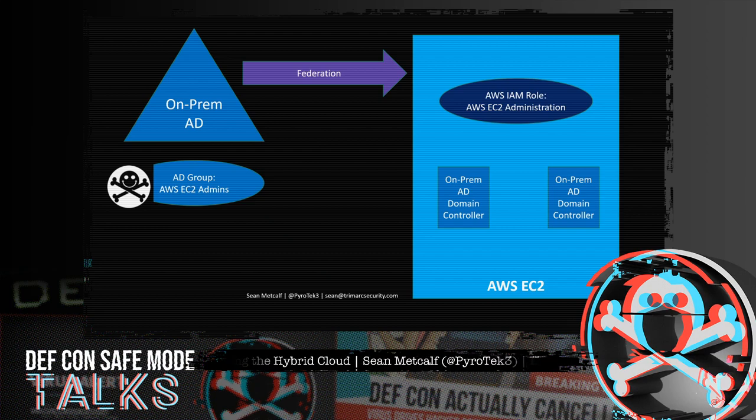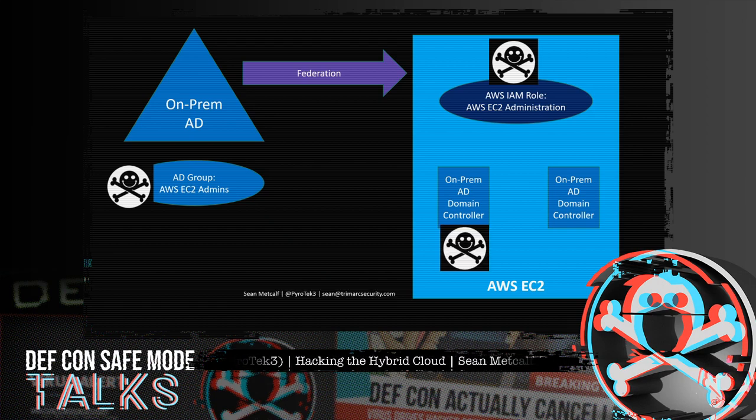But if an attacker is able to compromise one of the user accounts that's a member of the AD group AWS admins, then they are able to connect to the AWS console as an AWS admin. And then now the attacker can configure the virtual domain controller instance in AWS and run commands on it. Once the command runs to modify the domain controller's copy of AD, the changes replicate back to the on-prem domain controllers, and then we end up with the on-prem Active Directory being compromised.